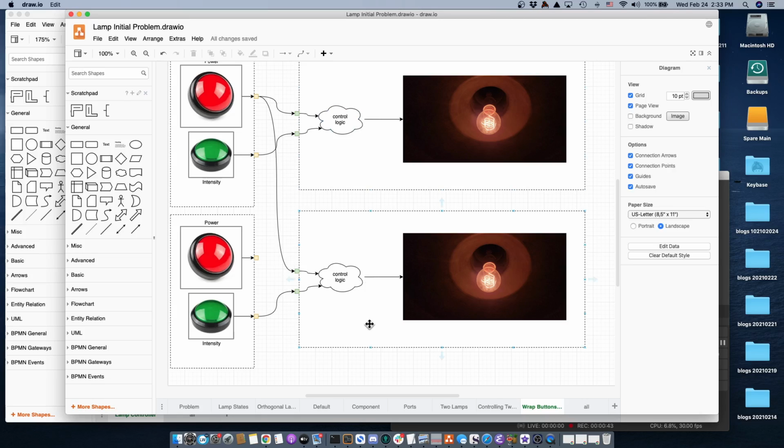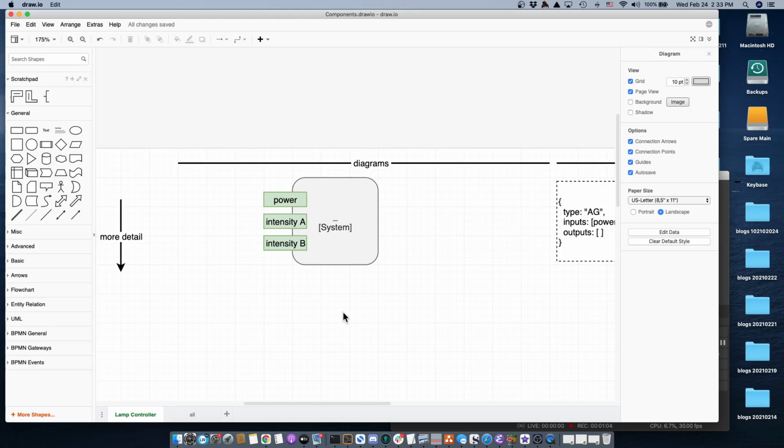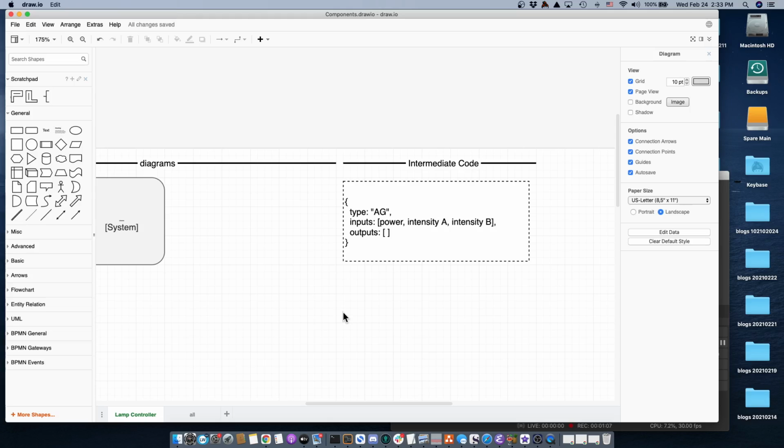There's two lamps, and one intensity button for this lamp and a different intensity button for that lamp. The system itself can be described as one power button input, an intensity button for the A lamp, and an intensity button for the B lamp. And that's about all we know at this moment. If we look at it, I started writing out pseudocode, intermediate code, and the things we know about this system is that it's an aerograms type system. It has inputs of power, intensity A and intensity B, and it basically has no outputs. That's about all we know at this time.